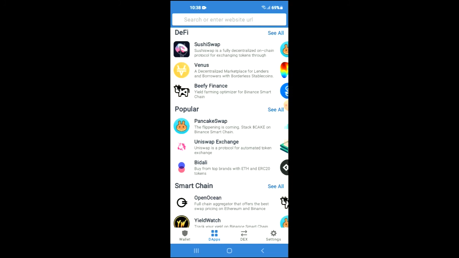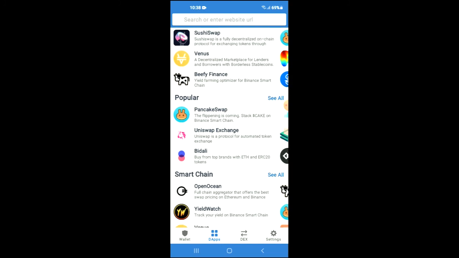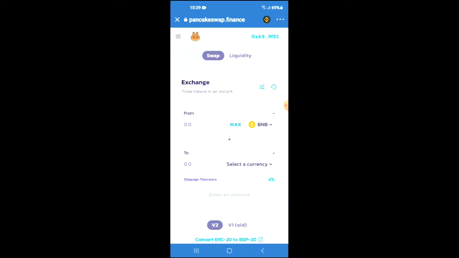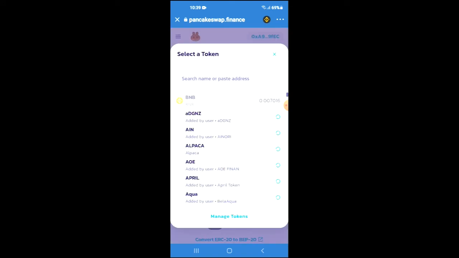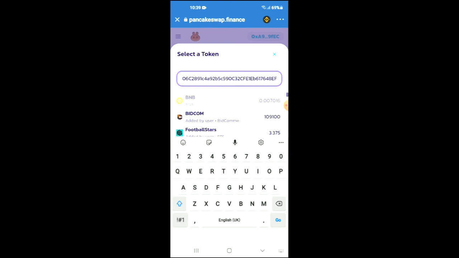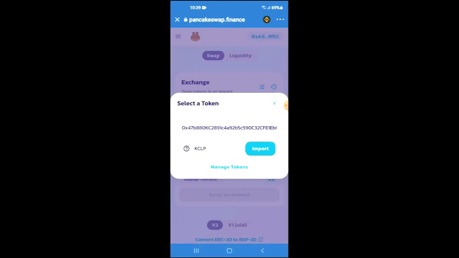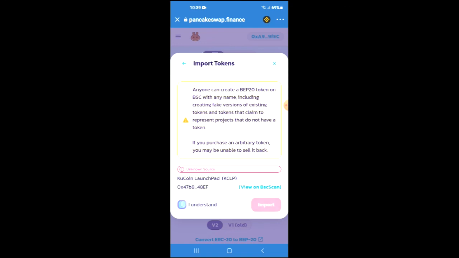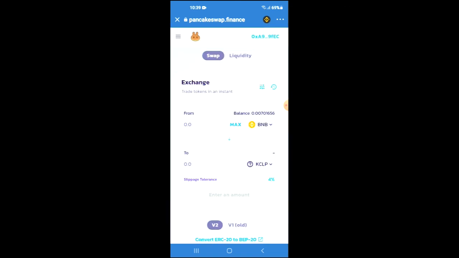Then you're going to scroll down and select Pancake Swap. Once Pancake Swap loads up, you will see the BNB that you had purchased earlier. And you're going to tap on Select a Currency. And in the search bar, you're going to paste the link you have just copied. And you're going to tap on Import, and Import again. And now you'll be able to swap the BNB for the KuCoin Launchpad token.